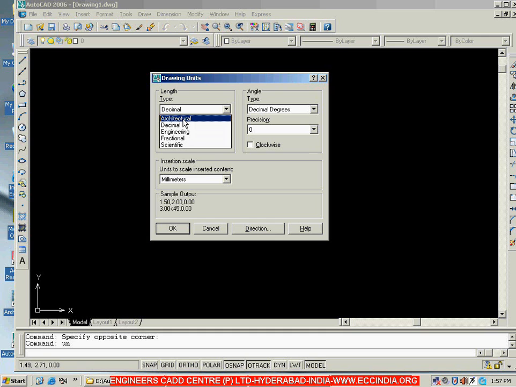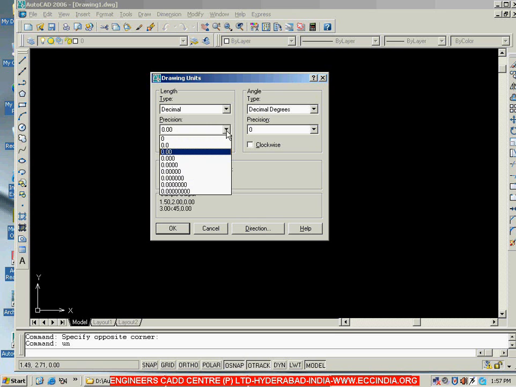So this is how, based on the dimension values, we are going to choose any one of these four types. Now first let us go with decimal, because I want the values in metric. So I am selecting the type as decimal. And after selecting the type, the second step is we have to decide the precision. This precision is nothing but the accuracy of the value. So depending upon how accurate you want the dimension value, we are going to choose the precision.